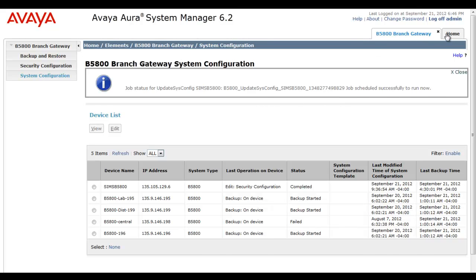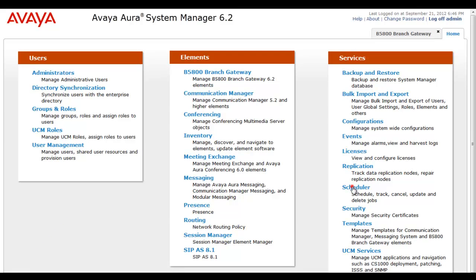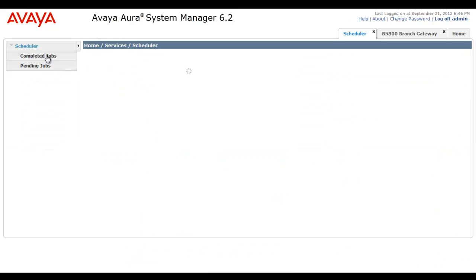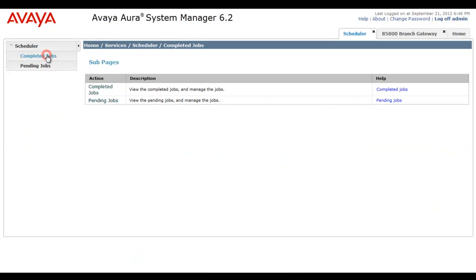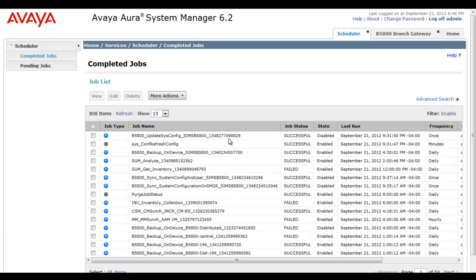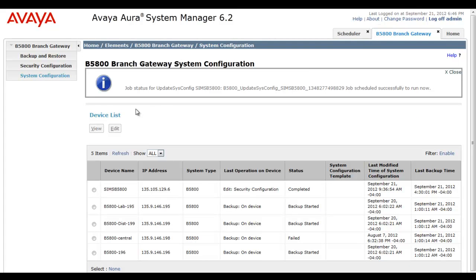If you want to check on this, you can head to the scheduler application again on System Manager. So head to scheduler under completed jobs, and you'll see it right there that it ran successfully, and it ran once because it was user initiated. Therefore frequency is once. So we could dig into the logs under scheduler if we needed to.